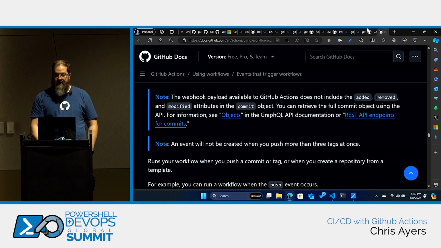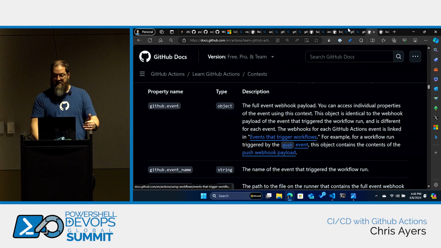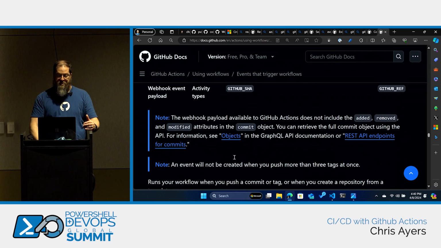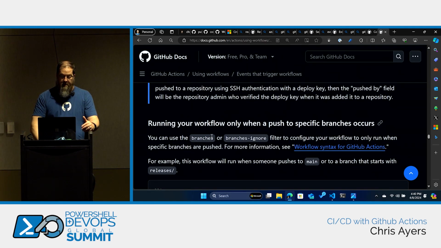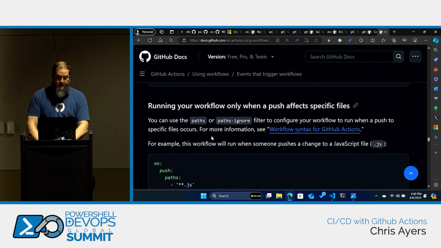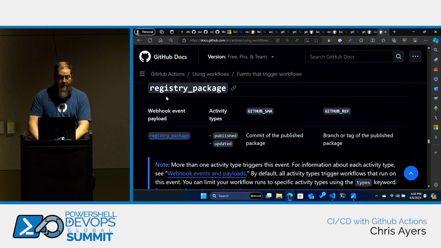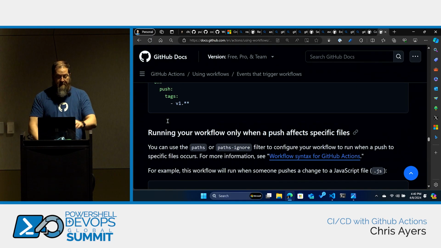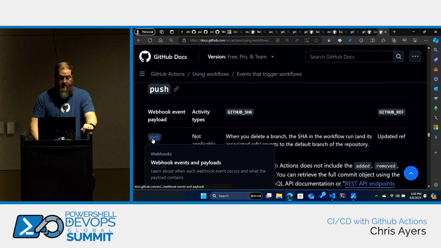But it's two pieces. So yes, this event is here, but then this event is very specific to what your trigger was. So for push, it does tell you here's the webhook event. Yeah, there's the payload. So let me go back up to push. So here is the push event payload.